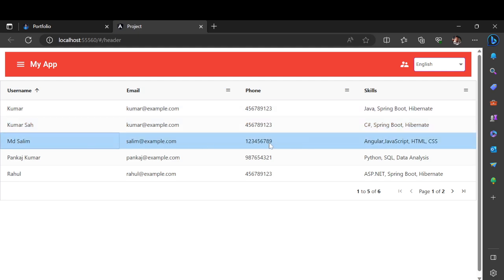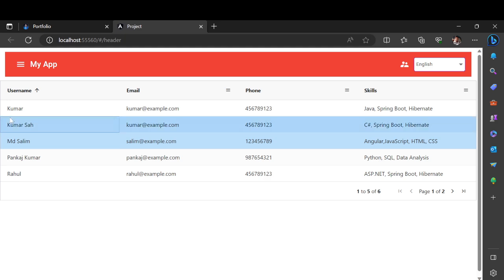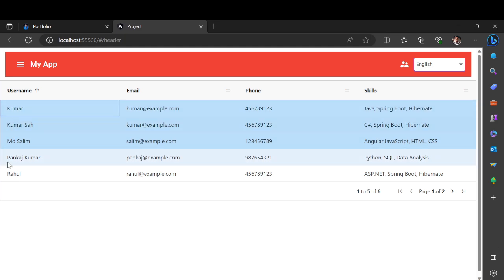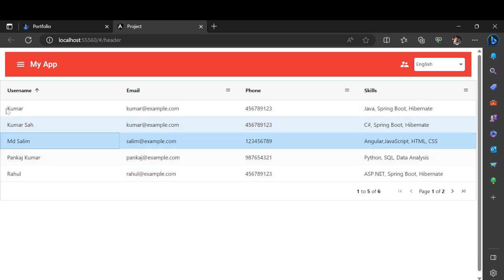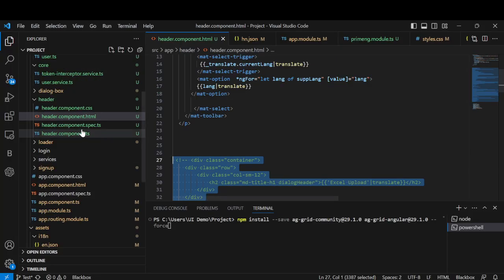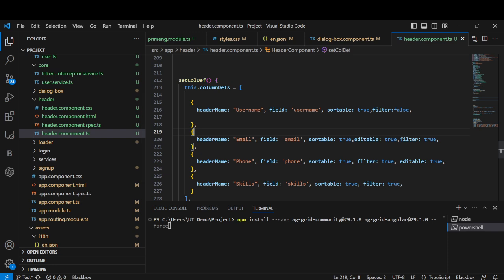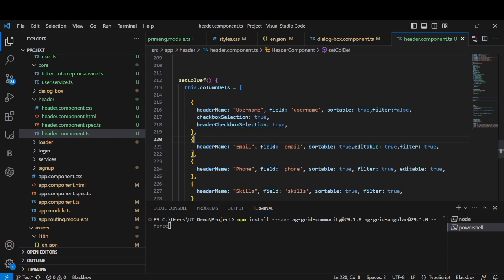So in this way we can select it, but we can't do any operations. For example, if you have multiple selections, that will be difficult. We have to hold Control, then we can select it, right? But if you have thousands of records, then what will you do? You have to do it manually, right? So there should be an option for the user for easy selection. So what we have to do here is use the header checkbox selection.